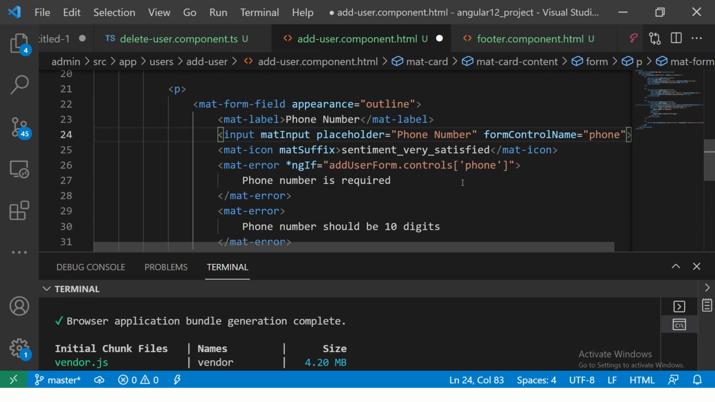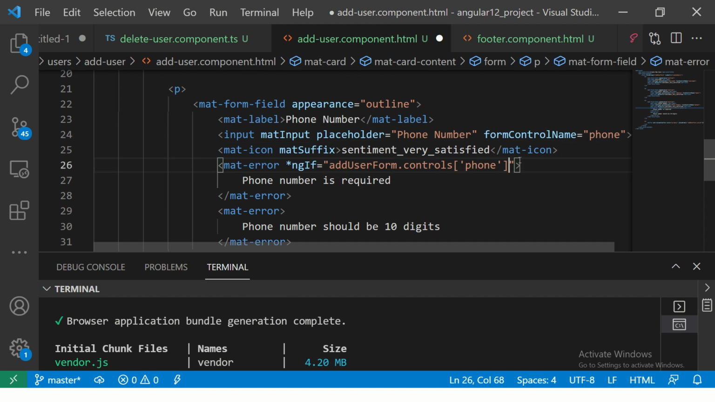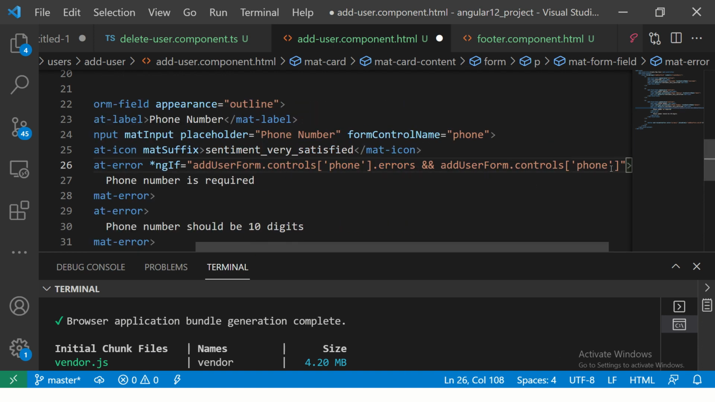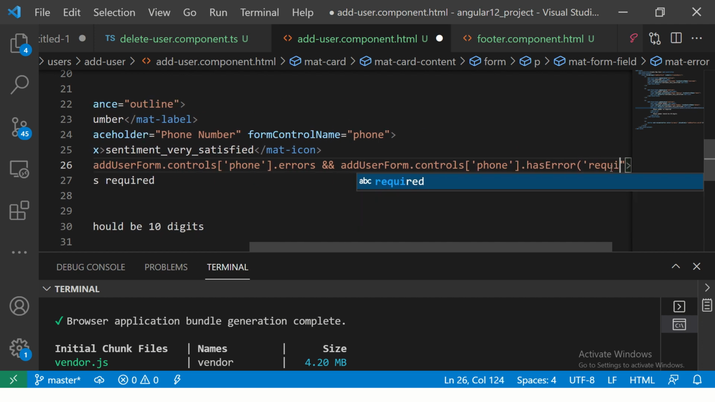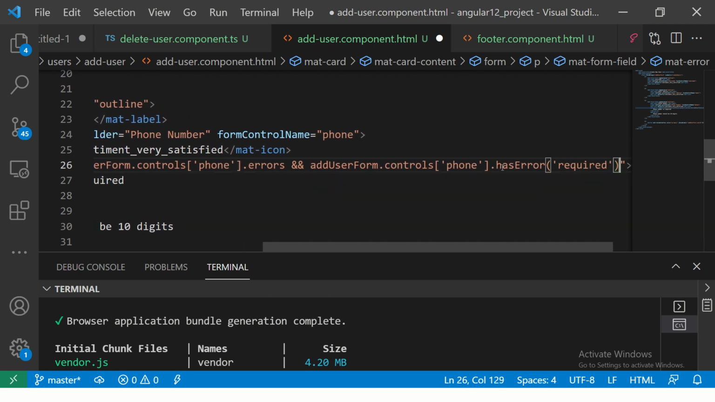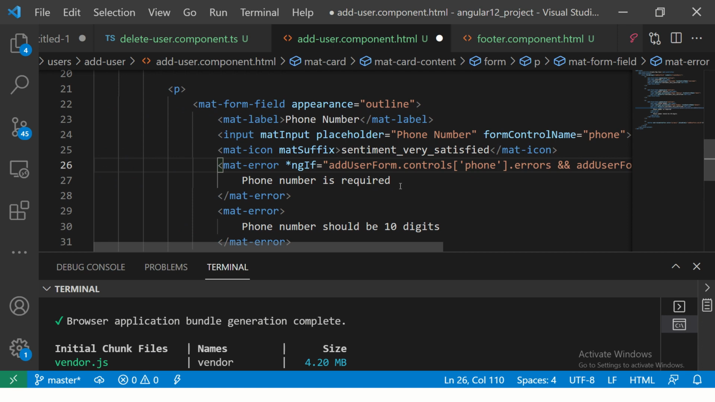So make sure these are the small mistakes that people do. Also notice this is an array bracket, not function bracket. A lot of people again make that mistake. So I'm saying in this form find a control by the name phone and check if it has errors, right? And if it has errors, and dot control, I'm going to copy this again instead of typing. Now I'm going to say has error. Here I'm saying what is the error, right? That is what we are interested in. So what kind of error it is? Here it's a function bracket, so I'm saying if it is required error, then show phone number is required.